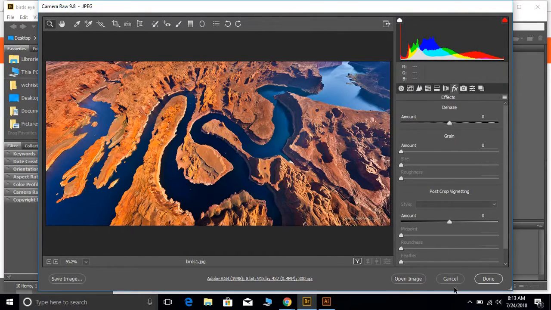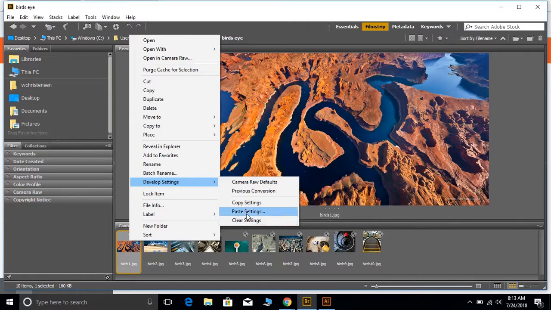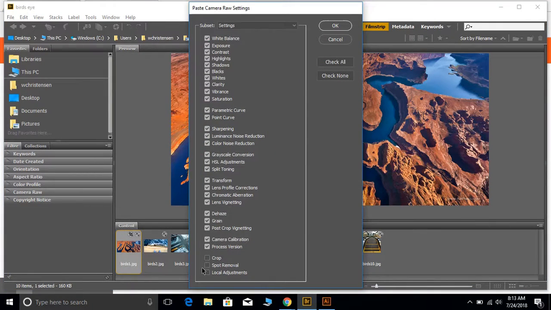So if we see right here that it does have the crop, the spot removal, local adjustments on there, but keep that in mind that it may not be exactly the same for every single photograph that you take. If they all have the same exact crop, then yeah, you could check that and then you would paste that crop on the rest of them too.